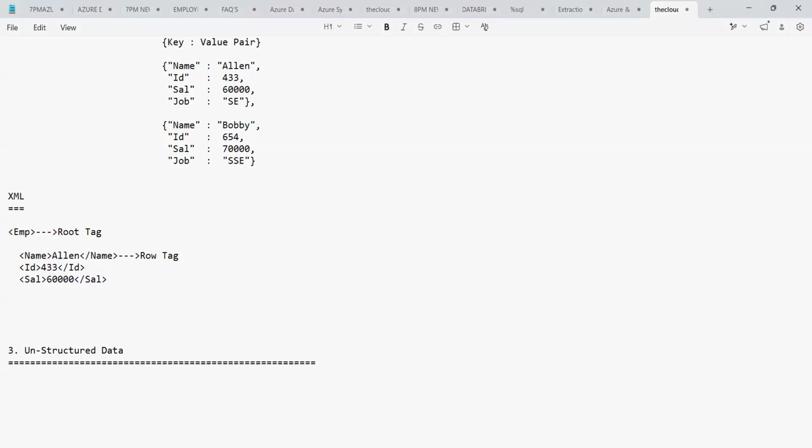So here you have 60,000. Then again, you have one more tag. So what is the one more tag? I can say the job: opening job, and the next one is the closing job. And between these two, again, you will have the data. Can you see it? The software engineer.